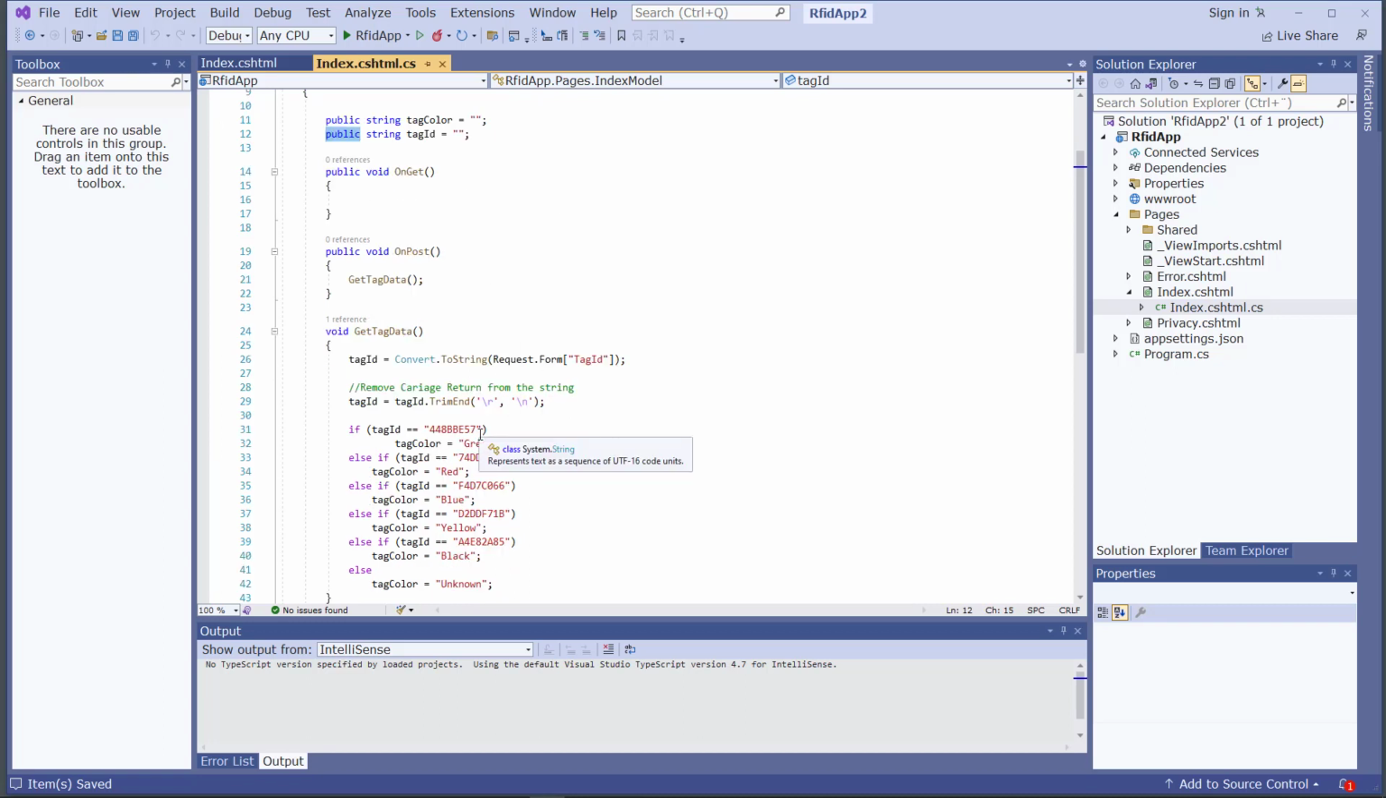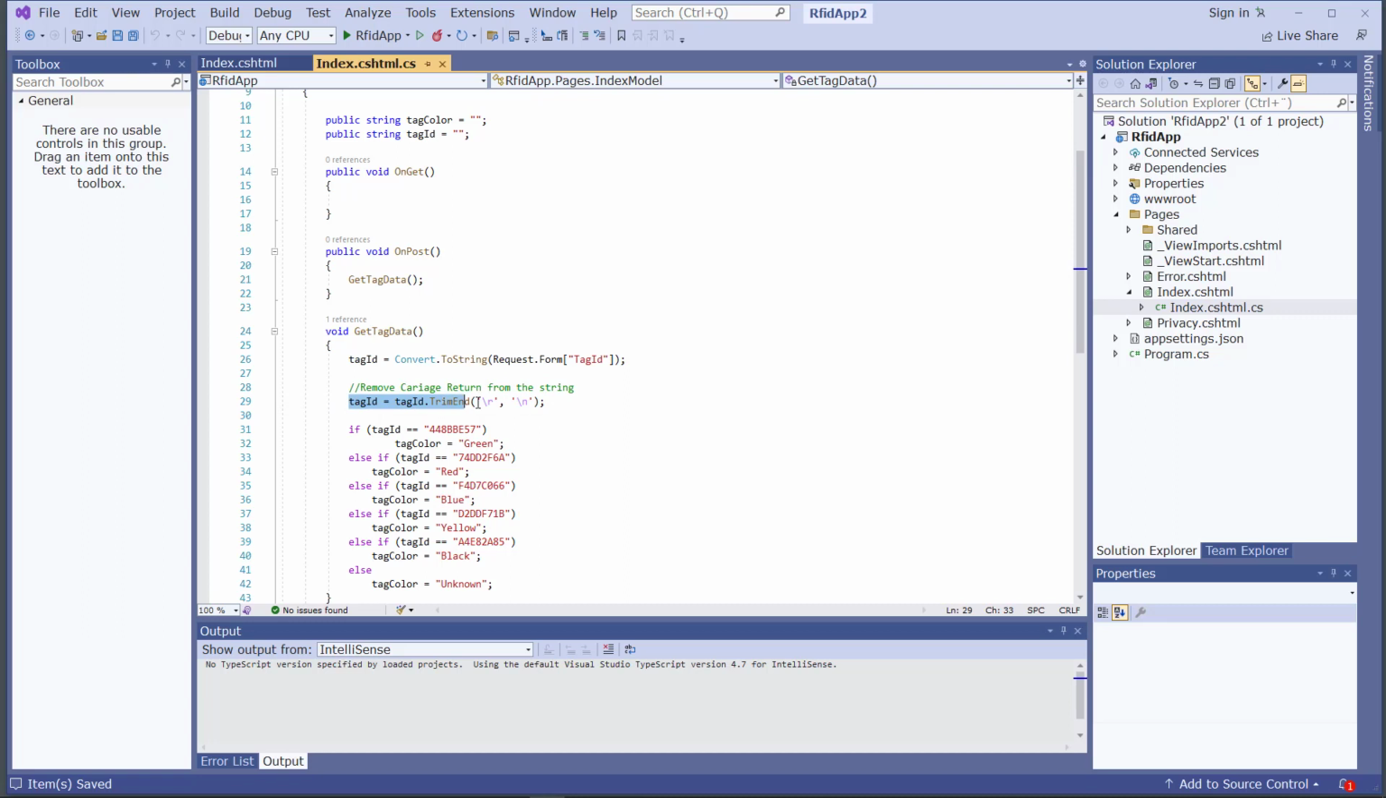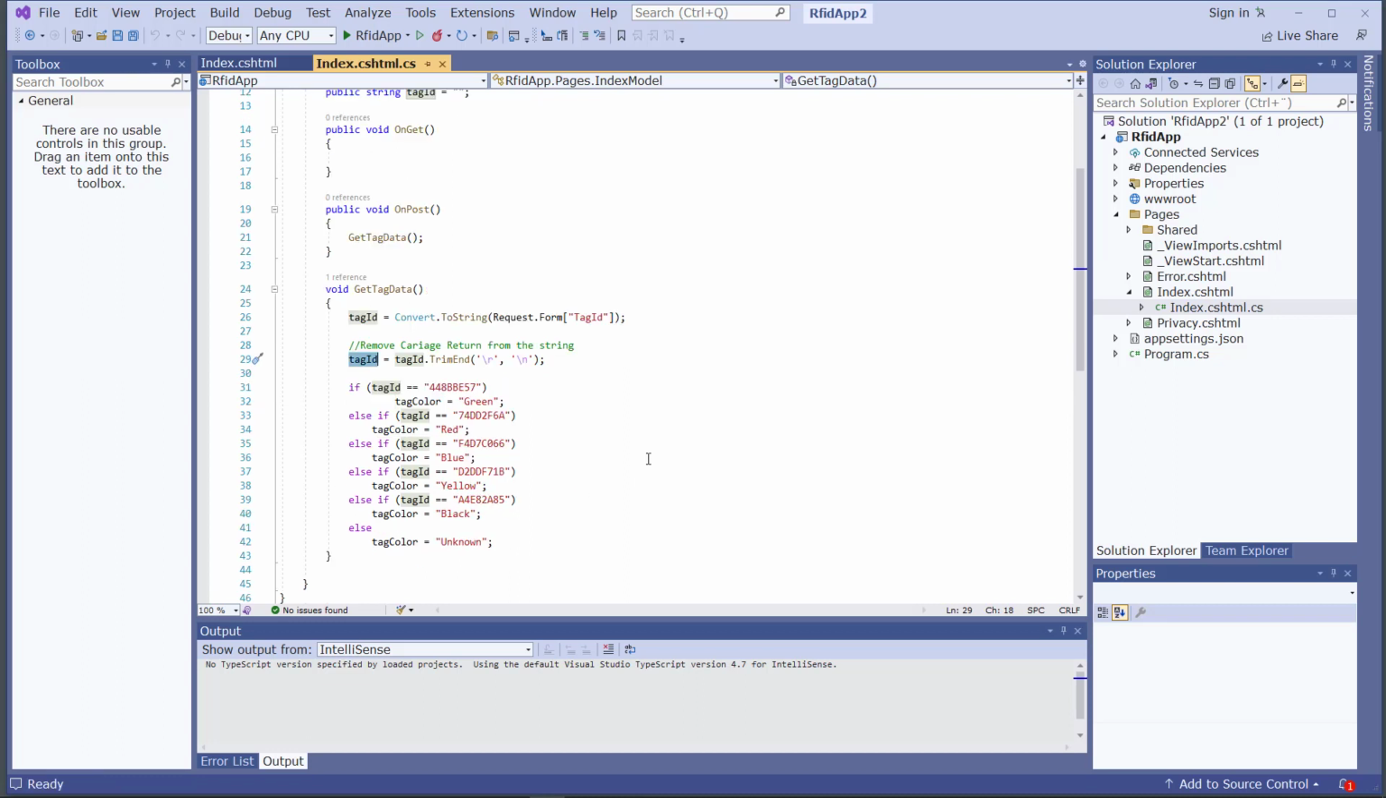Then, since this RFID reader also adds a carriage return, I just remove the carriage return on a new line from this string, and then the rest will just be the unique tag ID. So I just use the built-in TrimEnd method that is part of C#. So now here I will have only the tag ID that I will use further in the code.